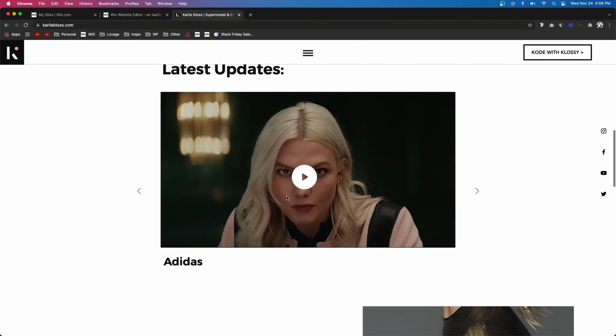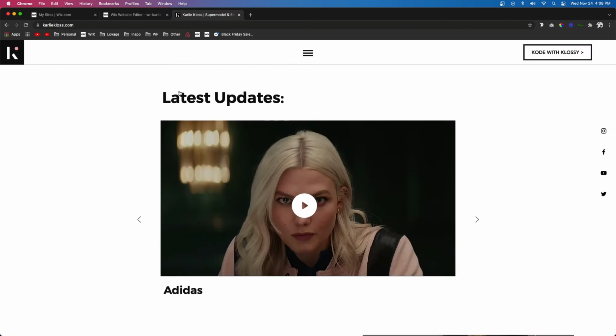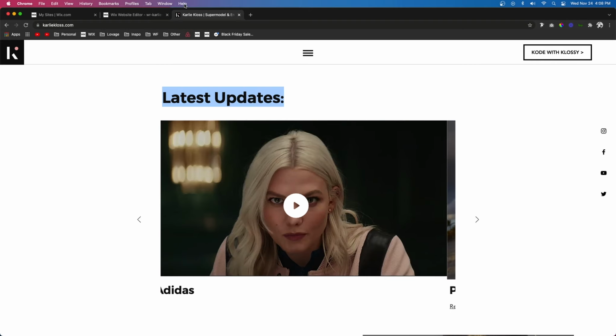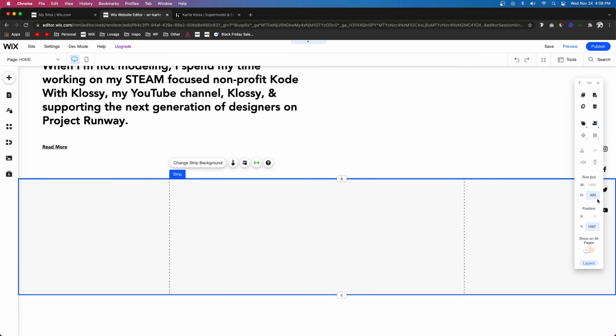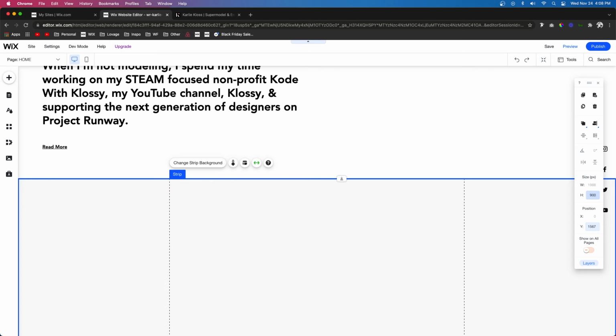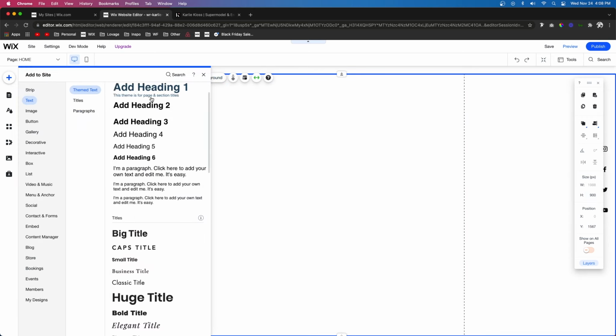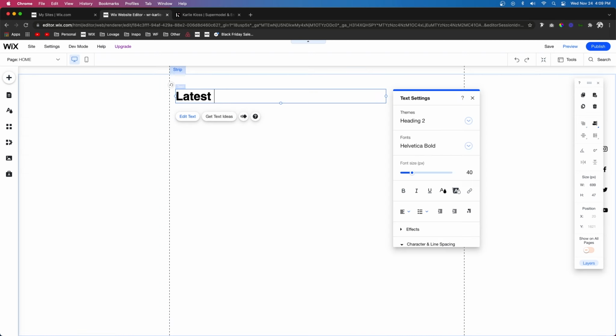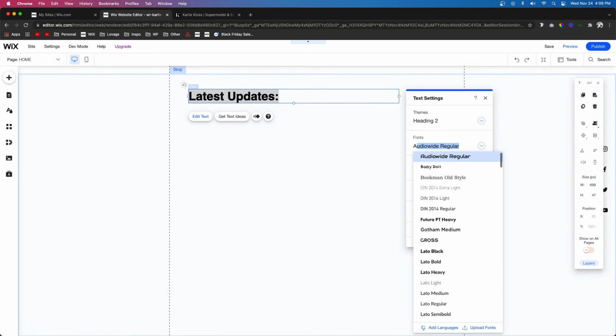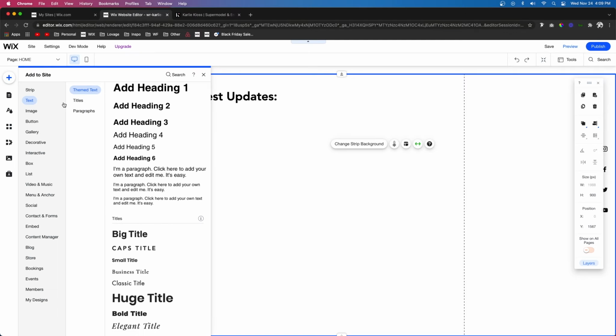The next section she has is just a slideshow for her latest updates. So let's go ahead and add that strip. Let's go ahead and make this one like 900 pixels for now, and we'll remove the background. Let's go ahead and add a title text, and we'll call it latest updates. And of course you want to make sure it's the correct font. And now we can go ahead and add a slideshow.